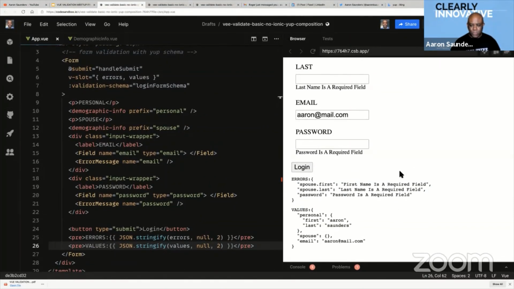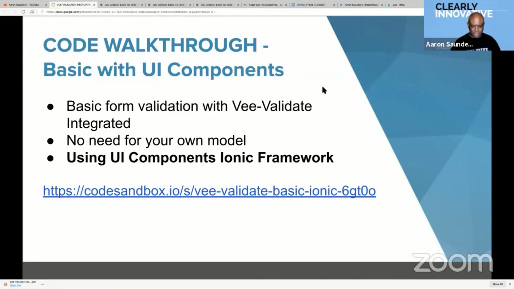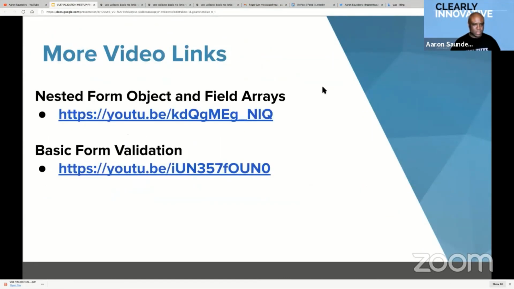I've been talking for about 45 minutes, and I think I've covered everything that I want to cover for today, plus my throat is kind of going out on me. The slides are here. There are some more videos on my YouTube channel, which go into more details about nested forms and the ability to create dynamic field arrays and have them validated.